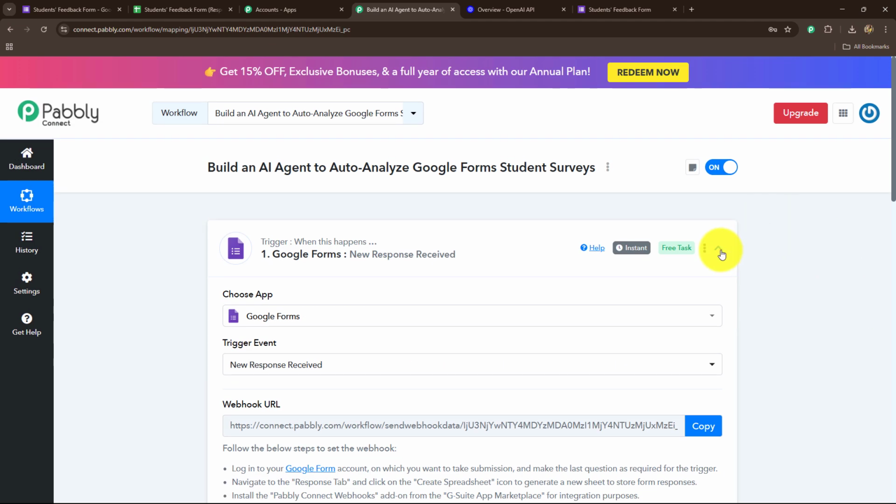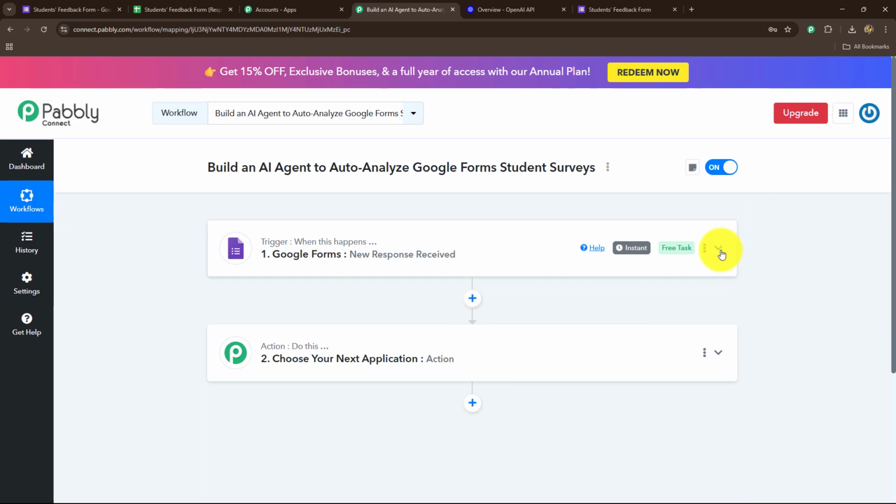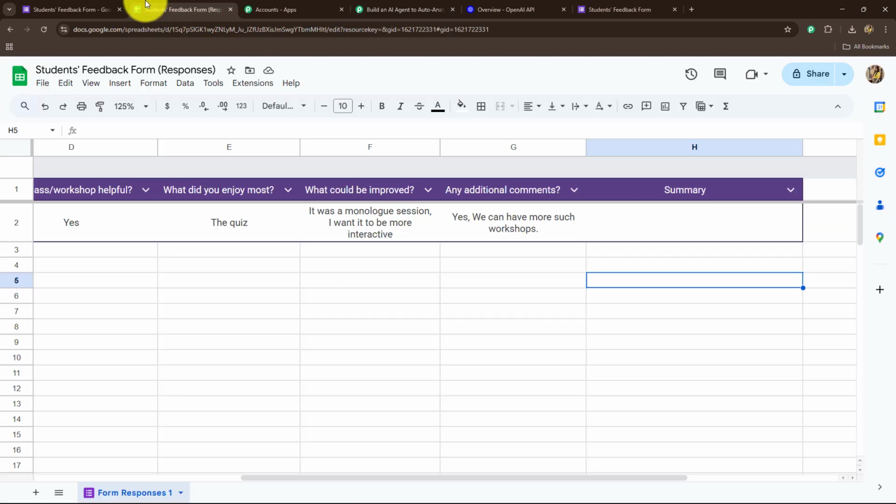As we have received the response, this means our connection between Google Forms and Pabbly Connect is built. But now here I want that every time the form will be submitted and the record will be added in a new row in my spreadsheet up till the trigger column, I should not do anything manually.